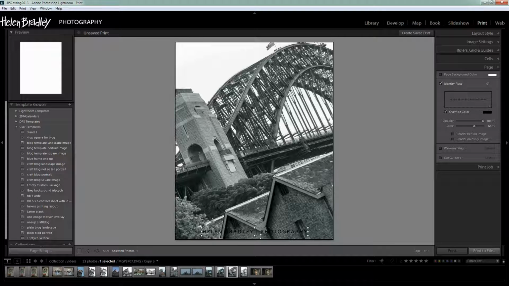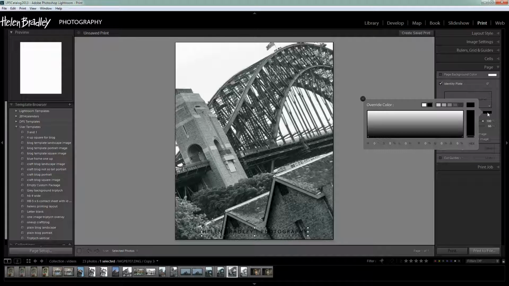Now because this is not a text identity plate, the color is set to black because I've got override color set on, but you can see that it actually originally was a white piece of text, and I can change it to any color I like by selecting override color and then select the color from this color picker here. I'm just going to leave it as white.